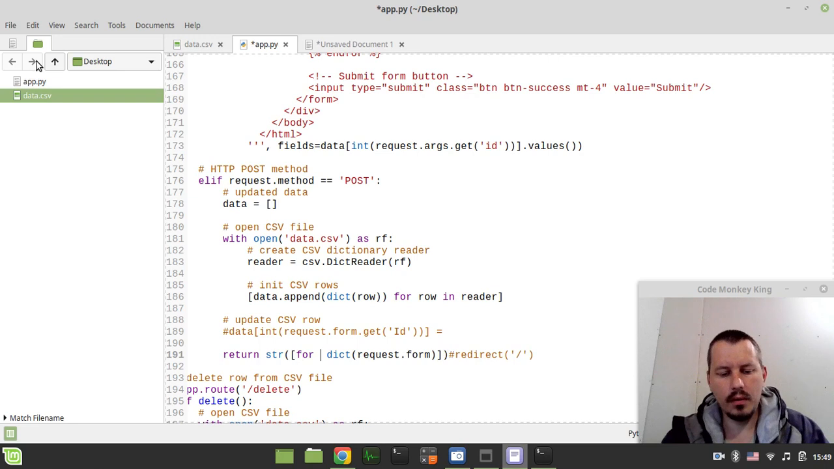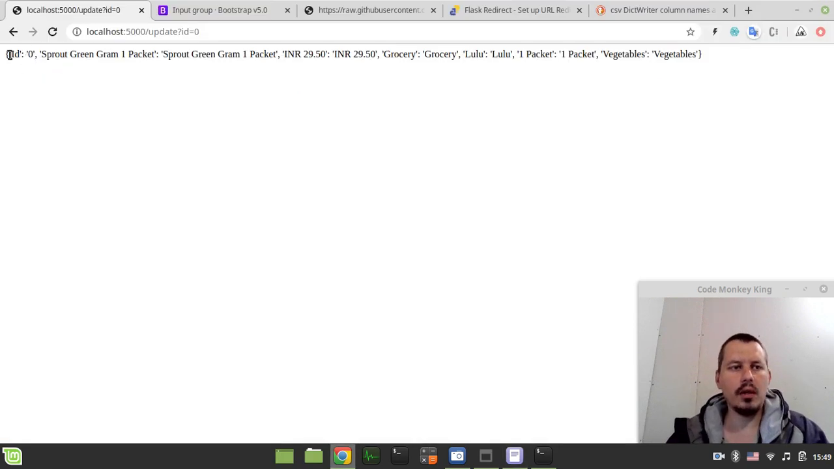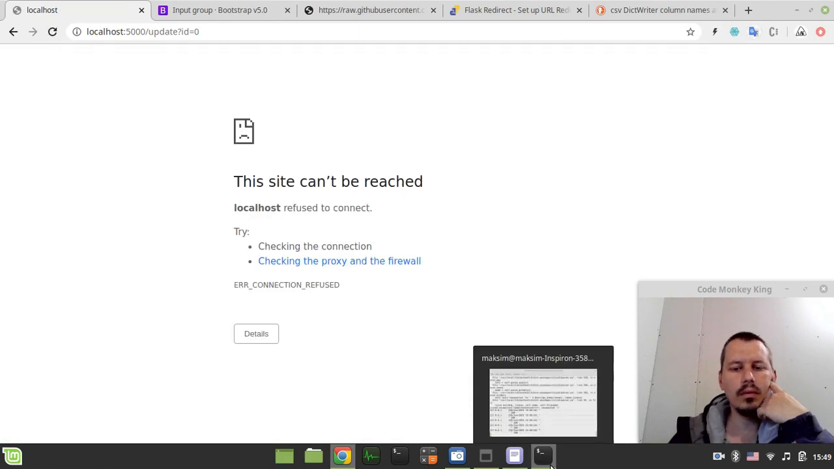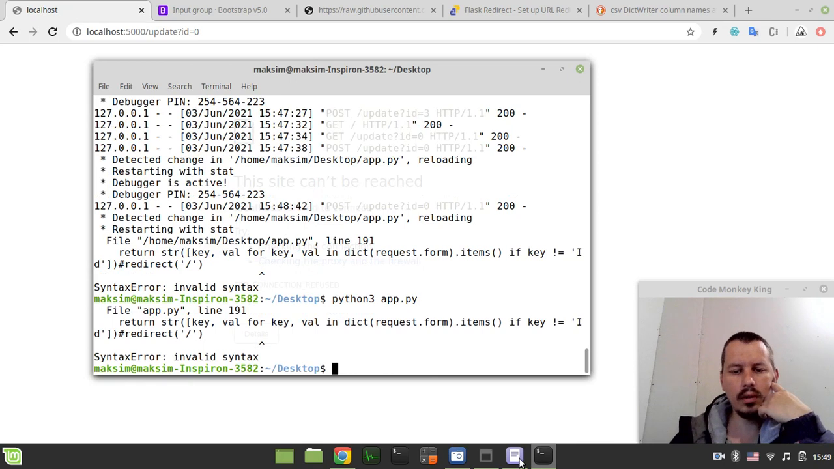So for key value in items, if key is not equal to ID, okay, row. Oh, key value. Yeah, because so this list comprehension should now remove this ID equals to 0. But I did something horribly wrong, apparently.